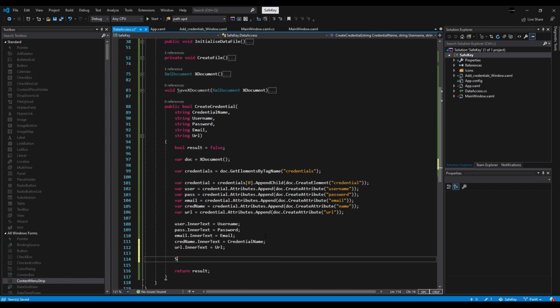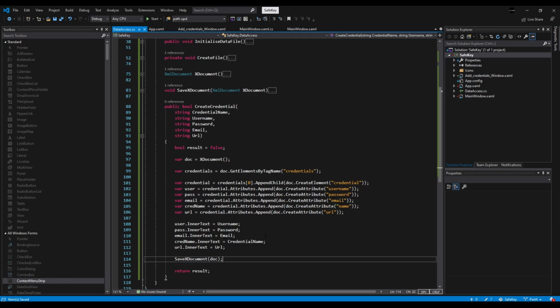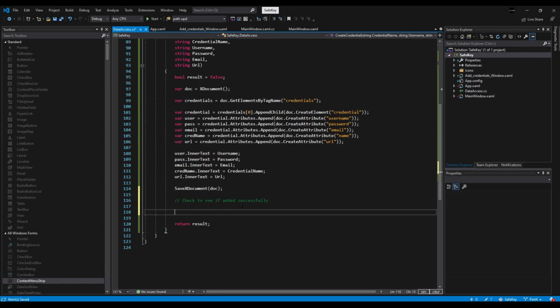So just underneath here, all we need to do is save the XML document and then pass through the document. So this is where we'll check to see if it was added successfully. So now we'll repeat the process. We'll do var doc, xdoc equals XDocument.